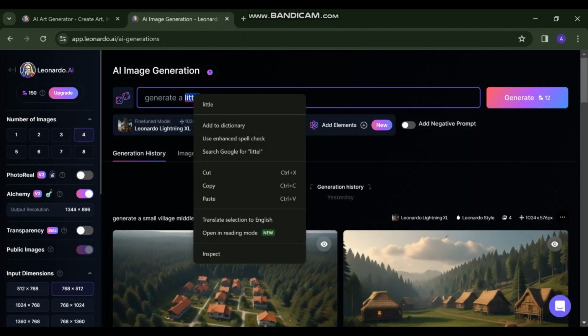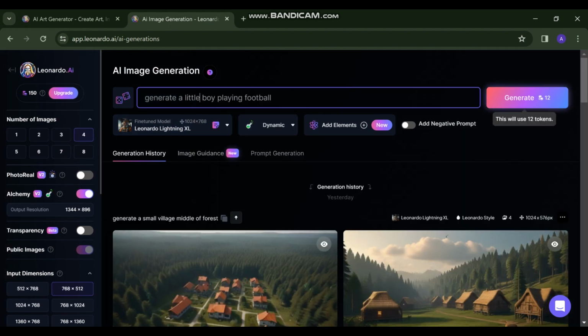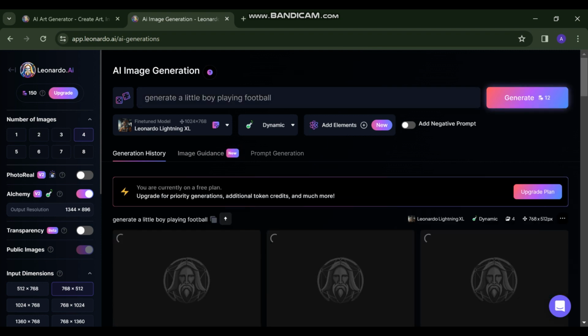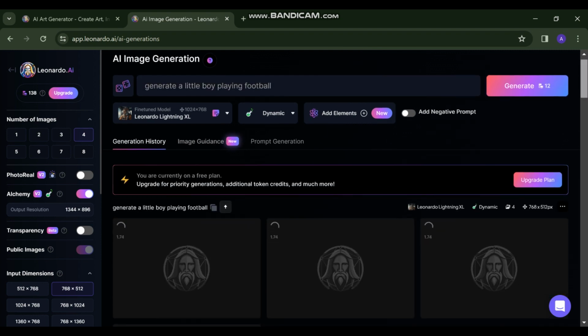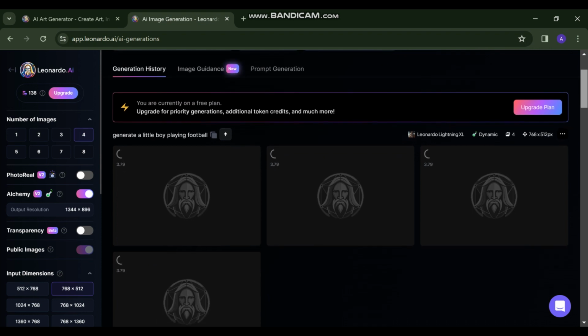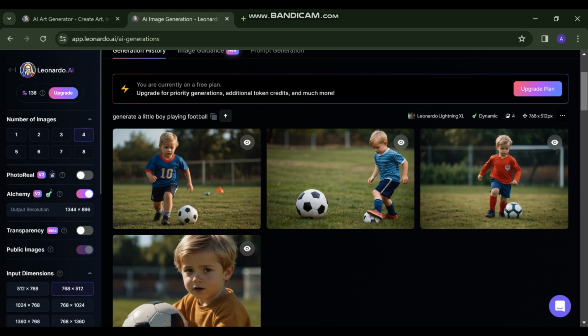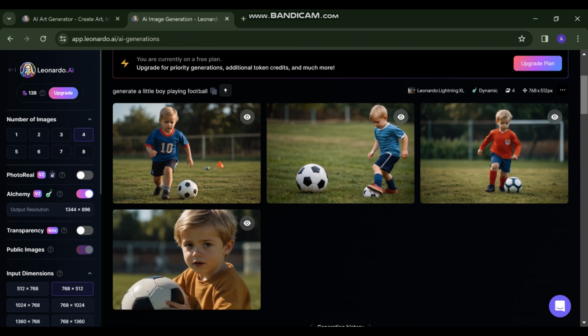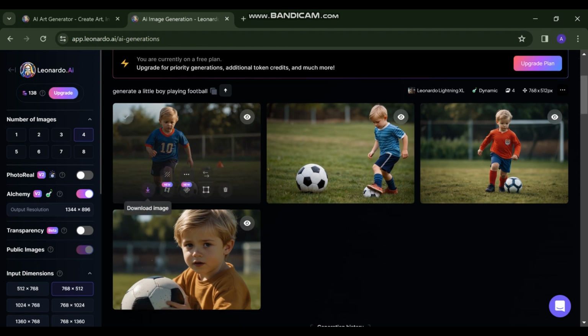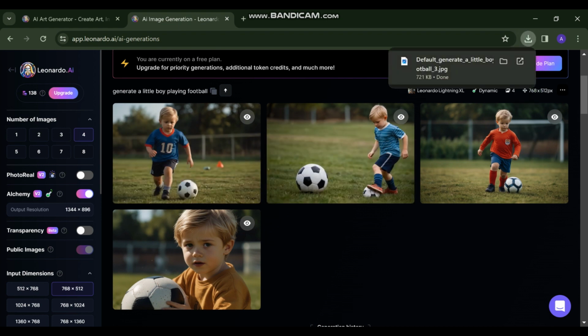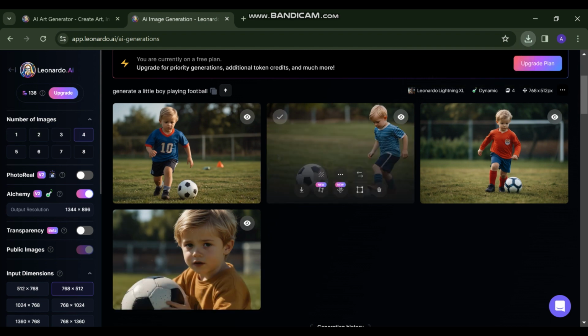For example, I provided a prompt to this AI tool: generate a little boy playing football. It's processing the prompt and attempting to generate the best image. Here are the results based on my prompt. Once you're satisfied with the generated image, you can download it to your device. Leonardo AI typically provides options for downloading the image in various formats and resolutions.